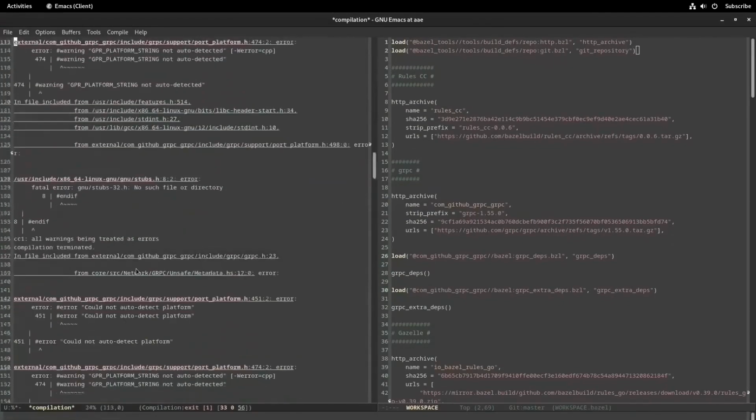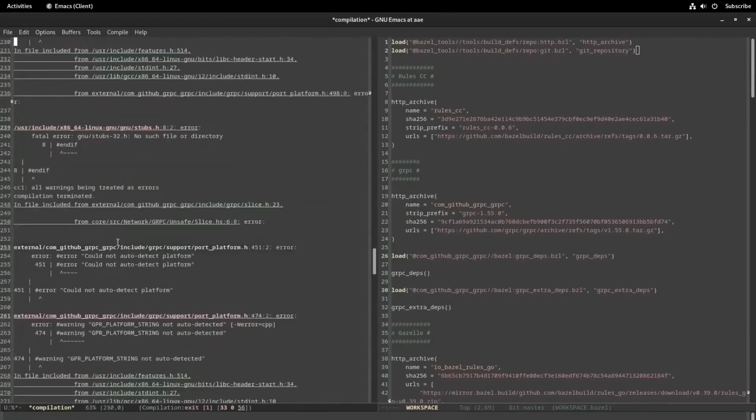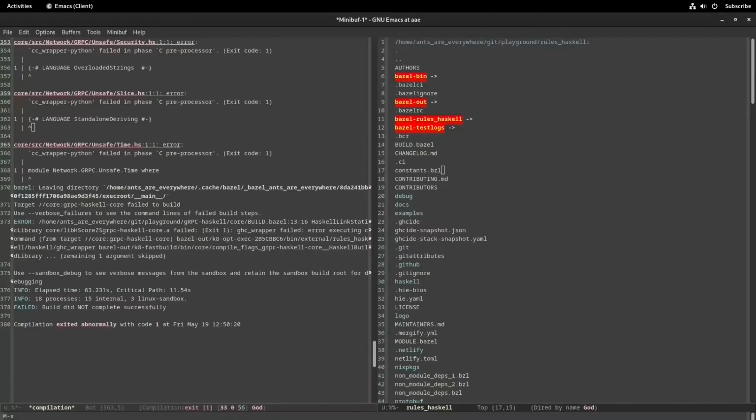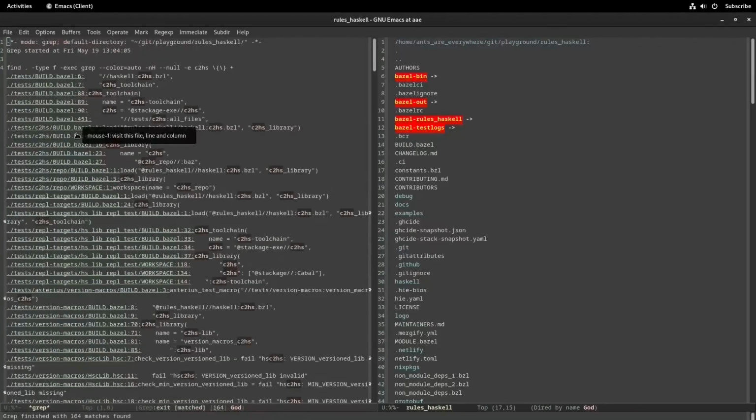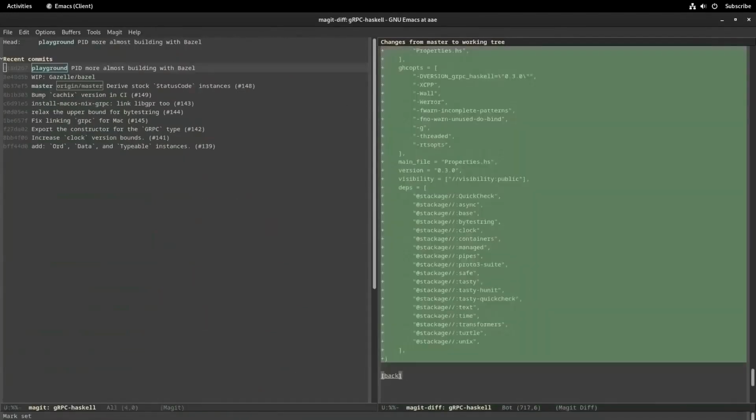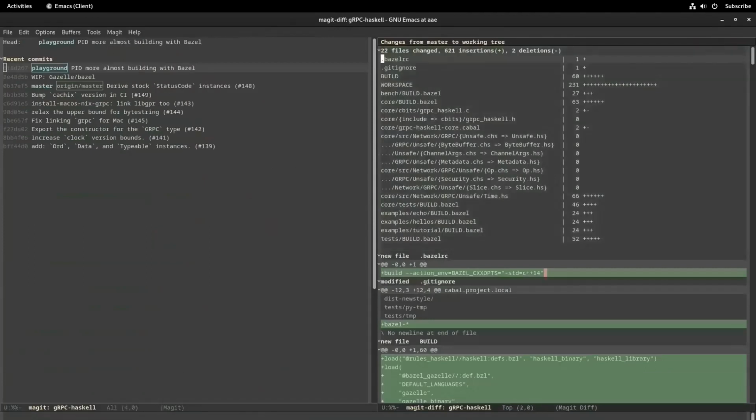It can't find some modules. I recognize these as the CHS modules I renamed, so I think it's time to try to configure C2HS. First, let's see if rules Haskell has anything like a C2HS library rule. Looks like it does. That's good news. And let's undo the renaming so I can get the CHS files back. Magit, the Emacs Git interface, makes this pretty easy.